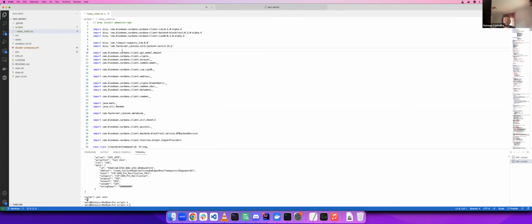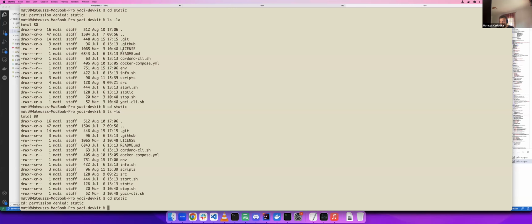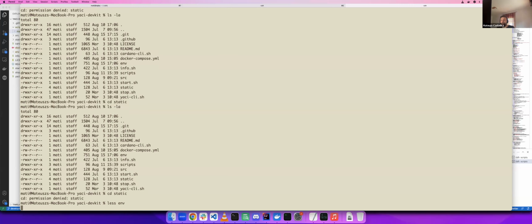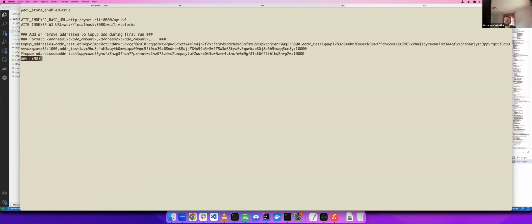So first of all, what is the problem and what is the fix for the problem? First, the definition of the problem. If we look into this environment file, which I was already showing, there is a top-up property, and we can top up some address, and then the Yassi network will start and automatically pre-top up this address.